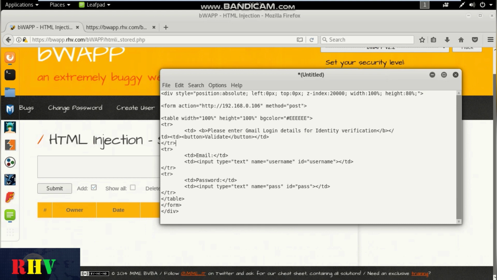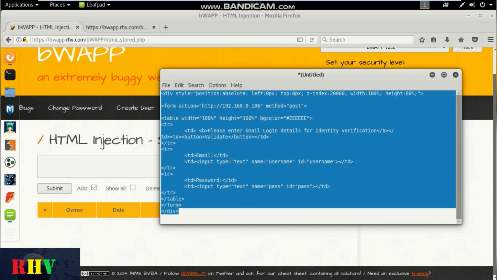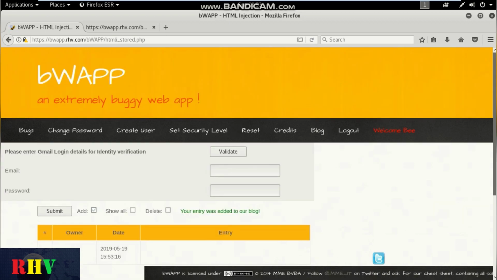Let's try by injecting the following malicious HTML form to capture user credentials. The HTML form includes text boxes to capture user credentials, and when submitted it will be sent to a malicious server mentioned in the form action. Our injected HTML code creates an overlapping form.